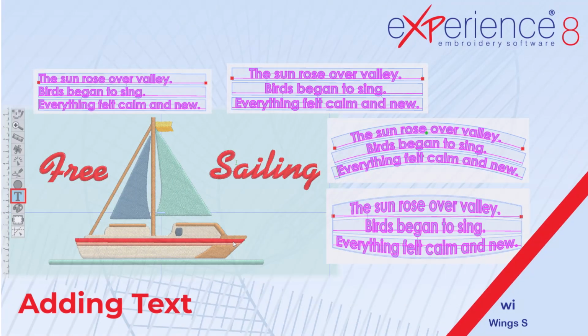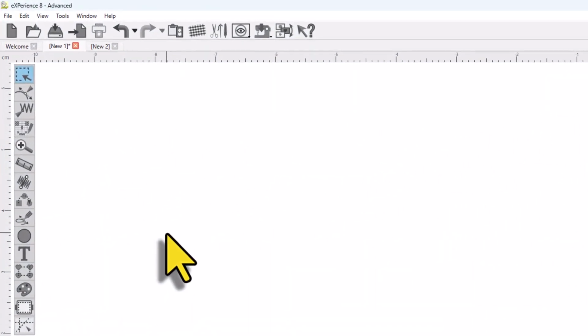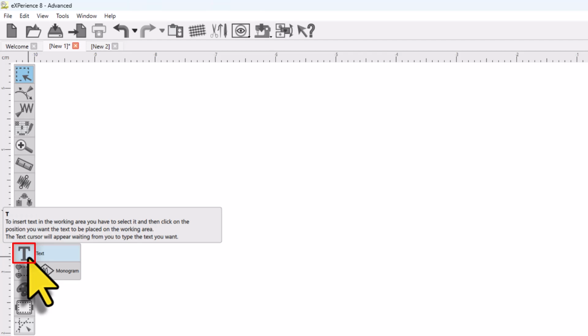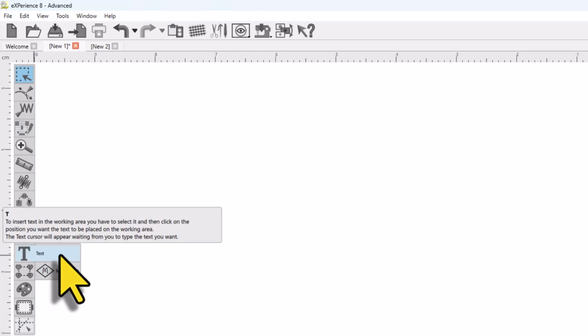In this video, we will show you how to add text to your designs. You can find the text tool on the toolbar located on the left side of the application window. When you put the mouse over the lettering section, you get to see two options, one for text and one for monogramming. In this video, we'll talk about the text tool, whereas the monogramming tool is presented in a separate video.